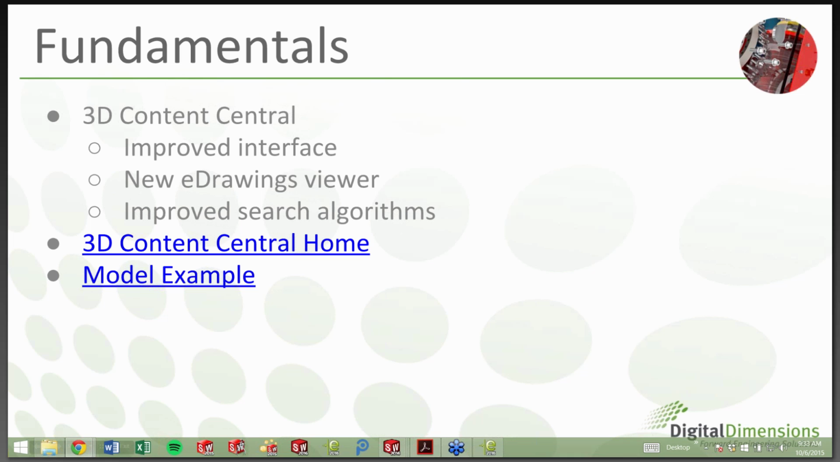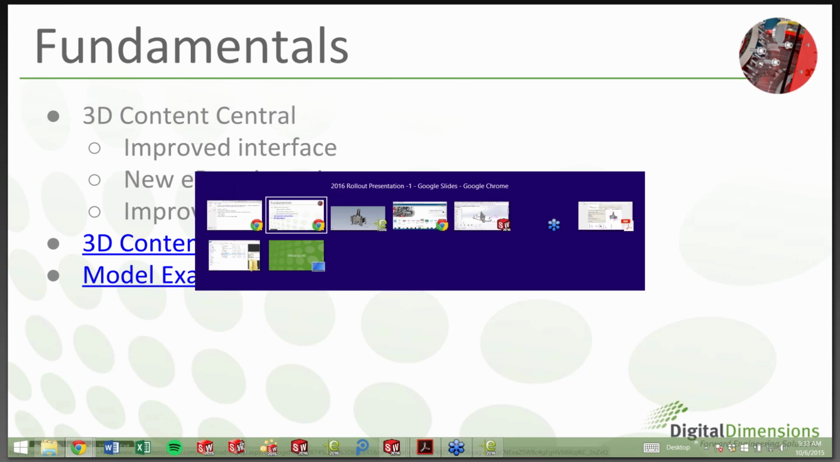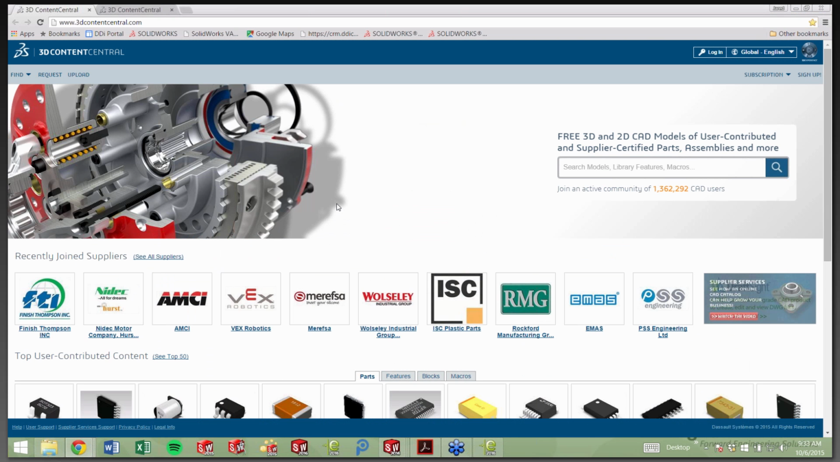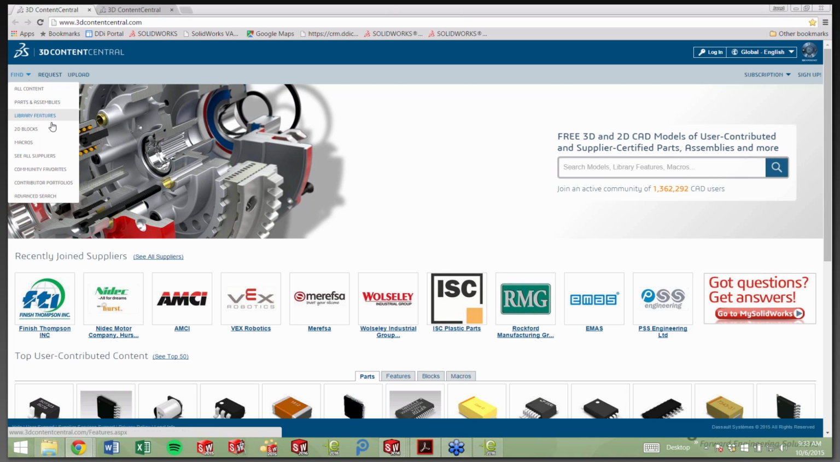the website real quick, and I'll show you what 3D Content Central is about. This is the homepage of 3D Content Central. It's just 3dcontentcentral.com. I hope you guys are using this to make your lives a lot easier. We have a nice search feature here, and up in the Find menu, they broke it down into some more subcategories to make things easier to find, as well as having the suppliers list on here.